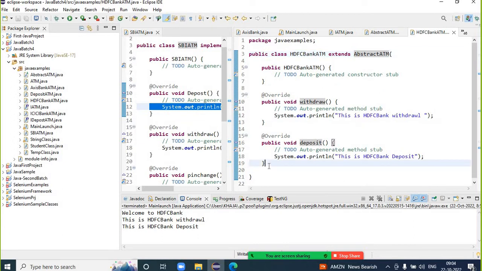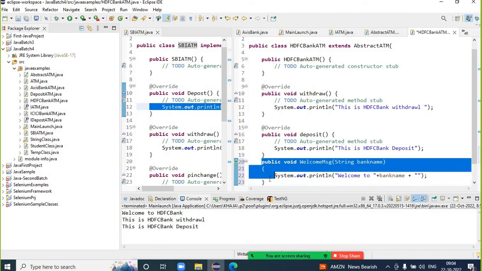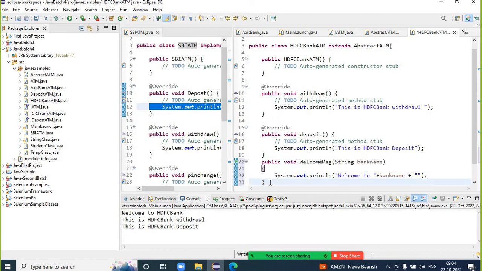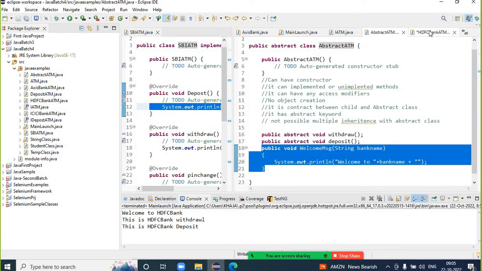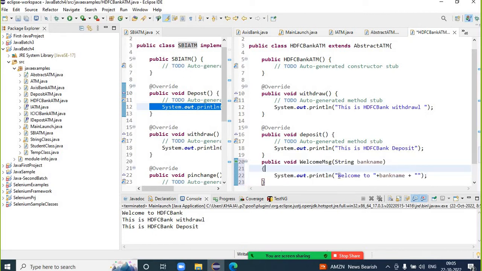Why? If it is already there, why do you need to override here? For example, I have 10 classes. All 10 classes need this welcome message. So 10 times are you going to write the function? No, sir. One time it is there here, so just use it. If you want to write your own logic, you are not satisfied with welcome to ICICI Bank, you want to write something.